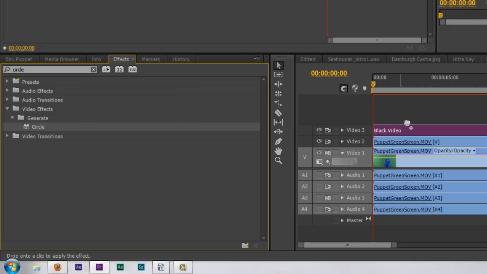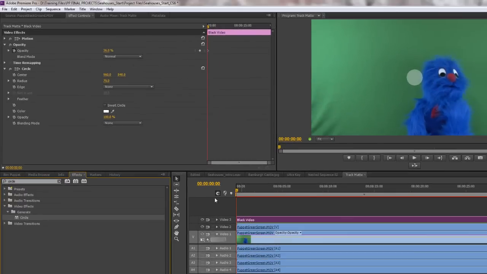I'm going to take the circle effect, I'm going to drop it on top of the black video, and notice that the circle effect instantly goes to white anyway. So even if you had a black mat, doesn't matter what it is, whatever you put the circle effect on, it's going to be white. And I can turn the opacity up if I want to see it a bit more clearly.